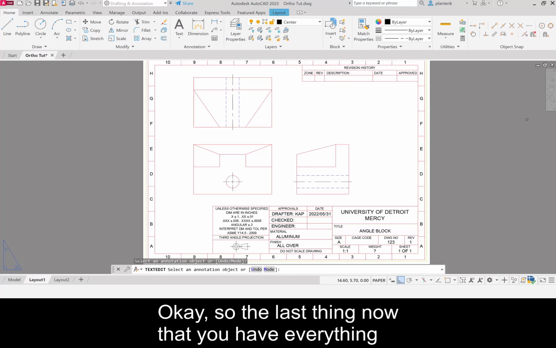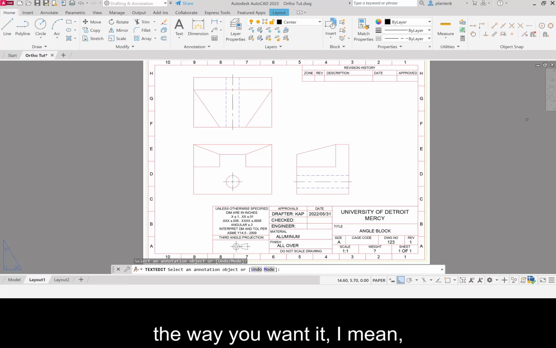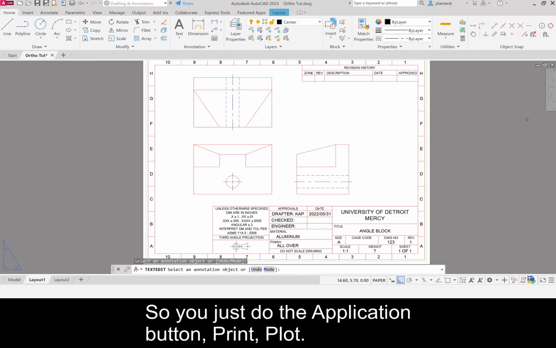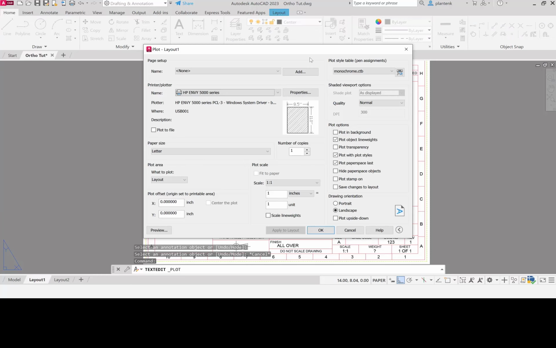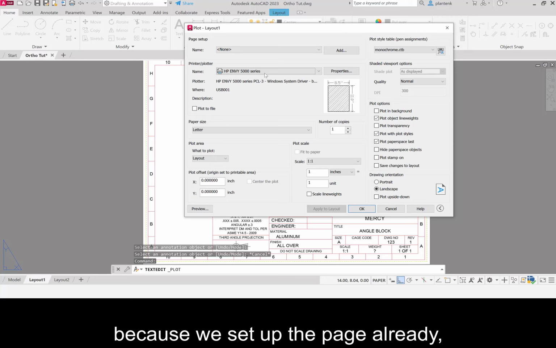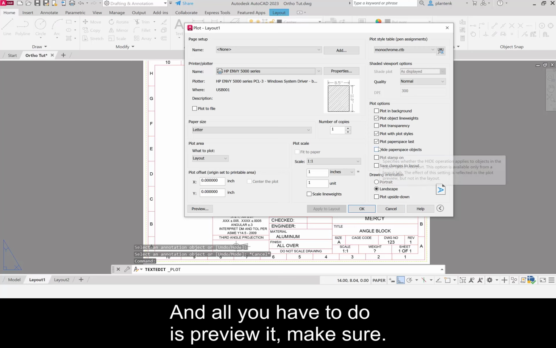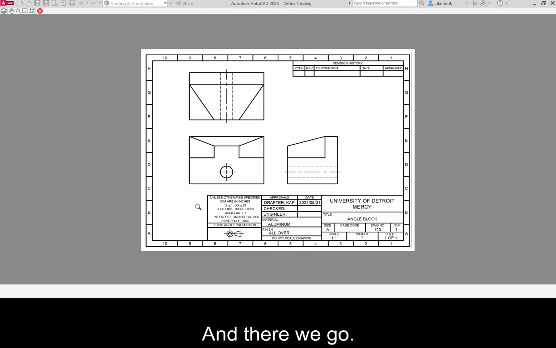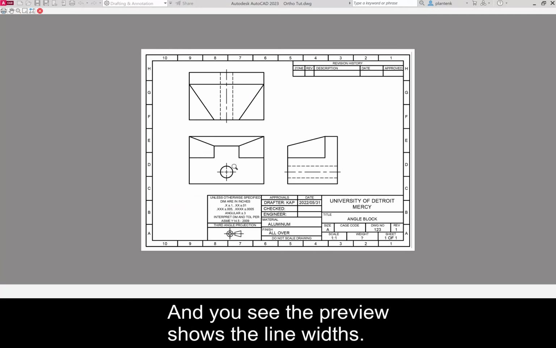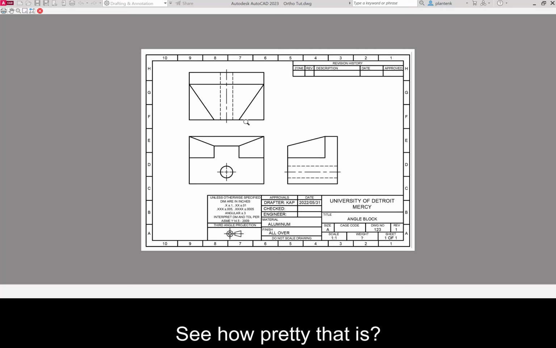Okay, so the last thing, now that you have everything the way you want it, this is exactly how it should print out. What you see in the layout space is exactly how it should print out. So you just do application button, print, plot, and everything should be set because we set up the page already. And all you have to do is preview it, make sure, and there we go. And you see the preview shows the line widths. See how pretty that is?